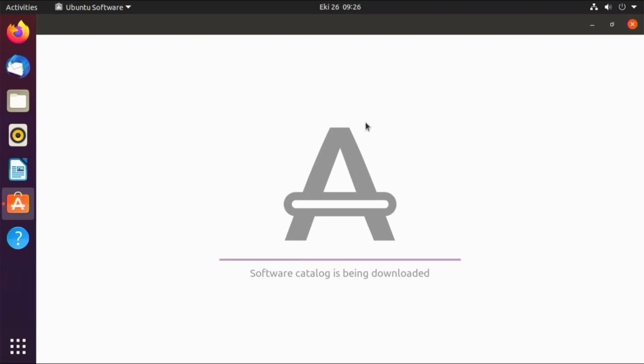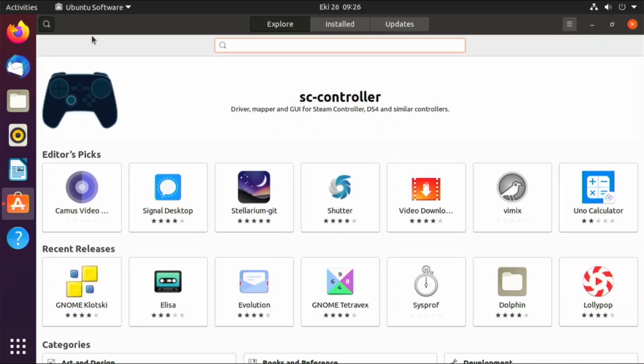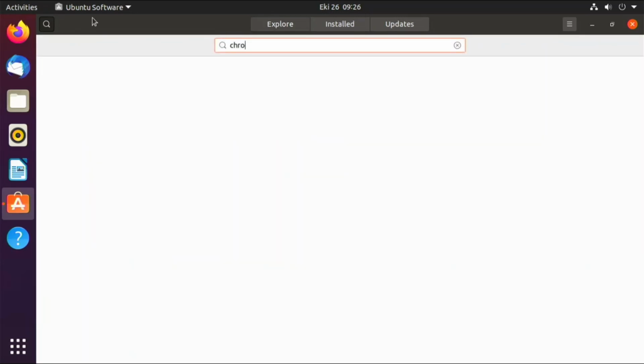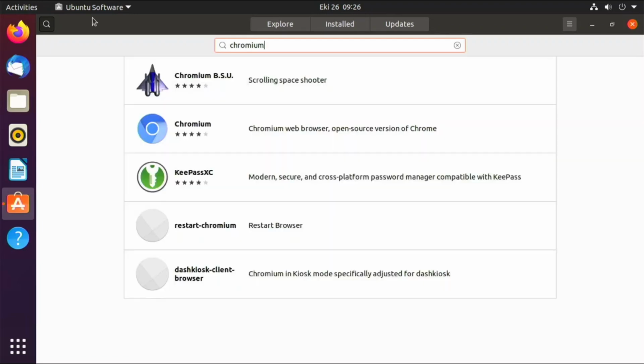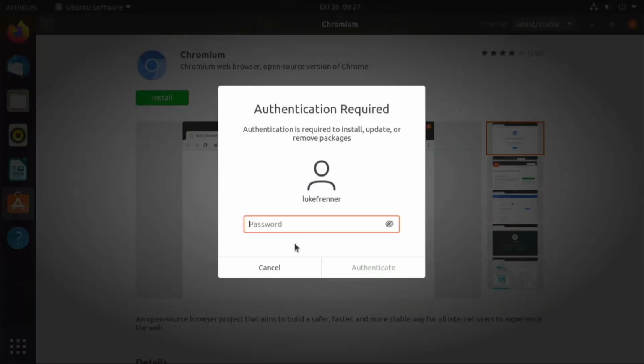So because this is the first time, it just downloads everything. Gonna download the catalog. Okay, so here we are. So I'm just gonna go straight away to the search bar. And there are already tons of apps in the software store, which is pretty good. So here's the Chromium web browser. You just click install. You're gonna have to type in your password that you created when you were installing this.